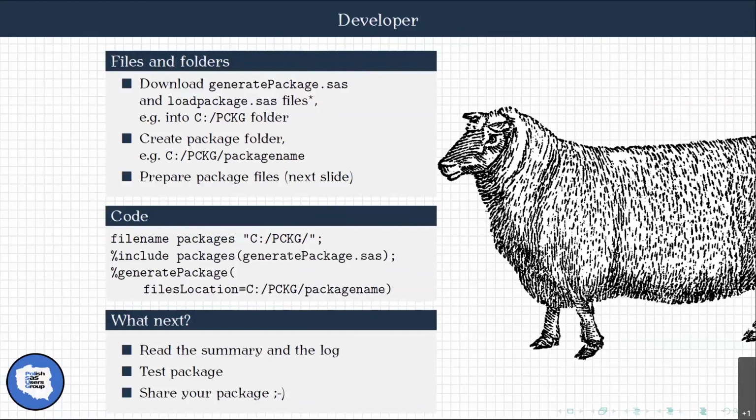Then good practice would be to test a package, which is also a feature available in the framework. And when everything is okay, when tests are positive, then share your package with the users. So that's basically the very simple three steps of the process. As I said earlier, the files for a package should be prepared in the proper way. Let me show you an example of such a structure.